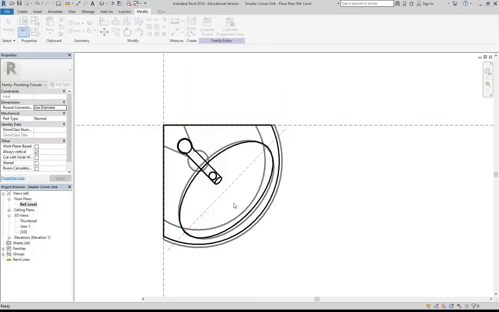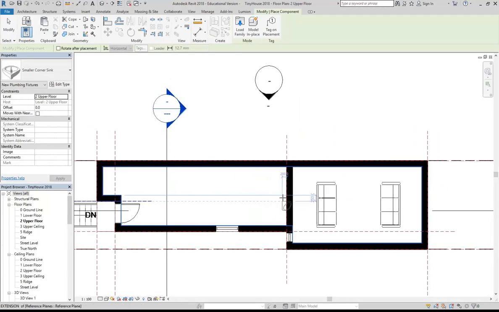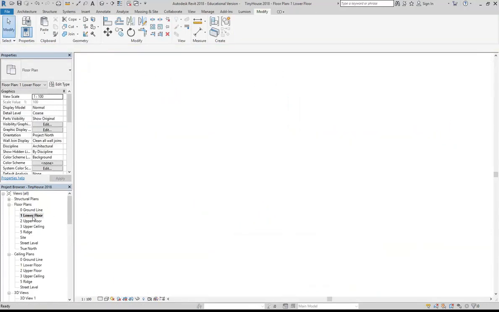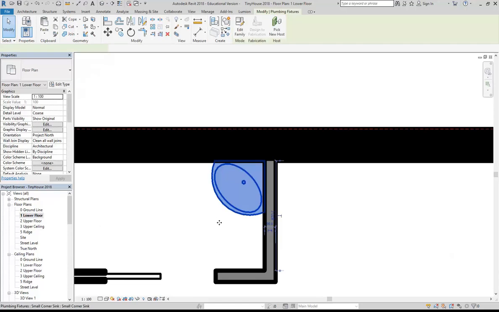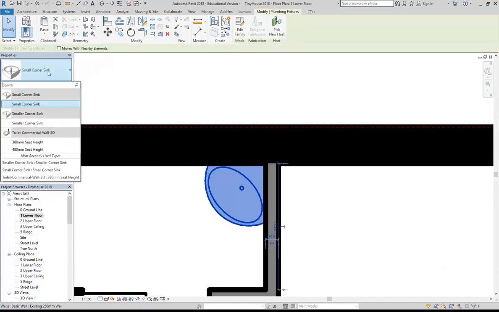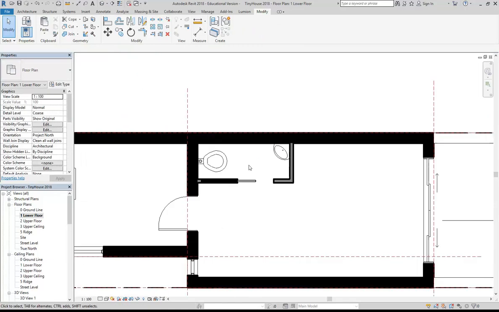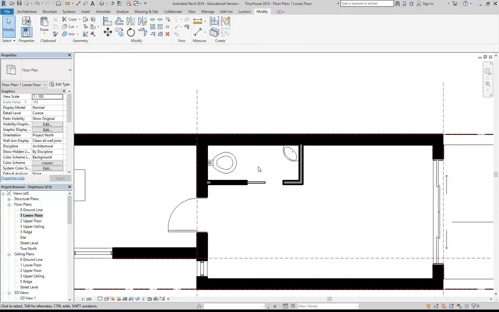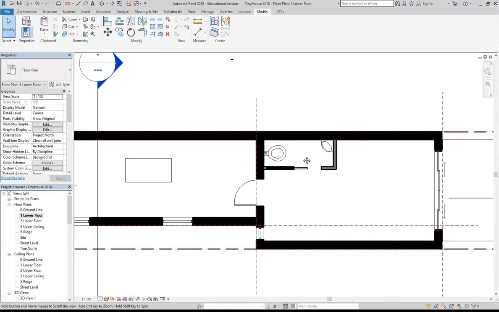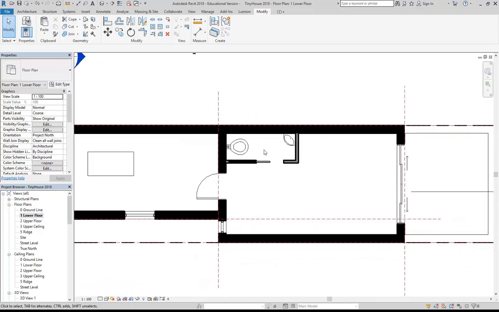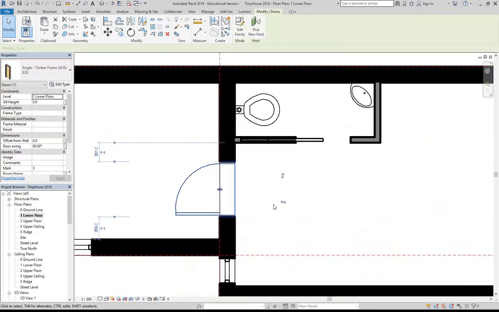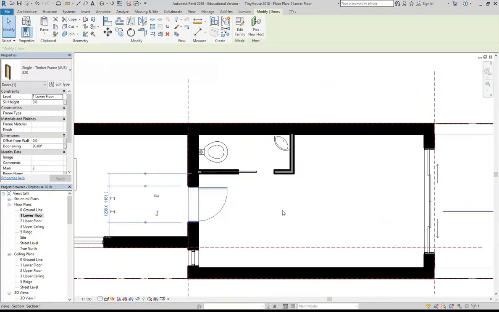So I'll load that back in and go back to my floor plan, and so now I've got a choice. I've got small corner sink and then smaller corner sink, which is slightly smaller. Okay, so you can modify all of those families to your heart's content. It's one of the best things about Revit, that you've got total control over all those family files. Still a bit better.